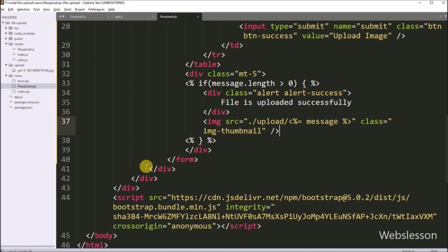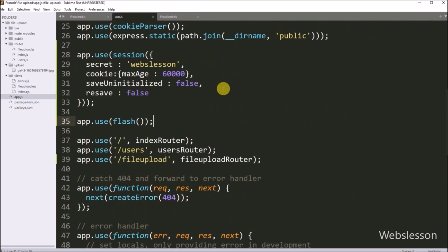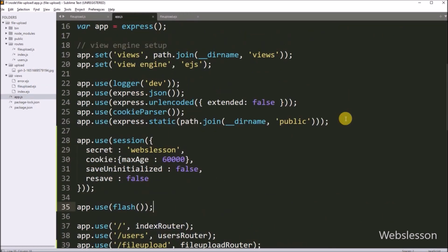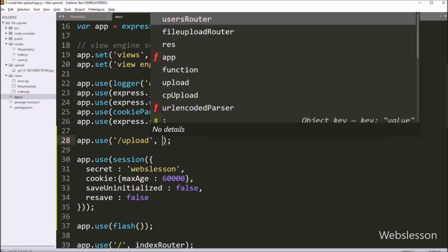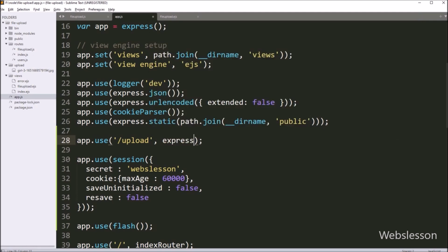But in Node.js, we cannot directly display image from upload directory, so for display image from directory, we have to define route in app.js file, so we have to go to app.js file. And here, we have to write app.use function with two parameters. In first parameter, we have to write upload directory name. And in second parameter, we have to write express.static function. And under this function, we have to write upload directory name. So after define this route, we can display image from upload directory, so here, our code is ready.